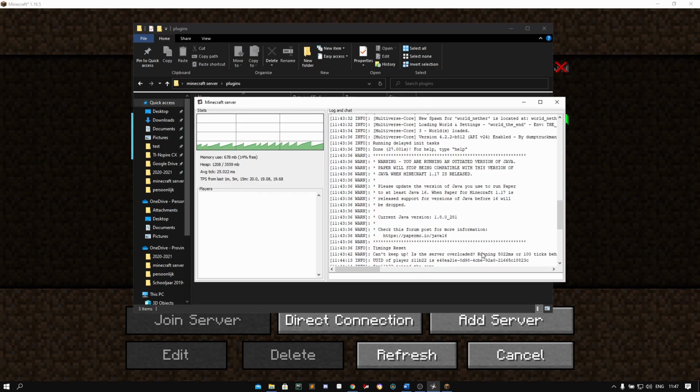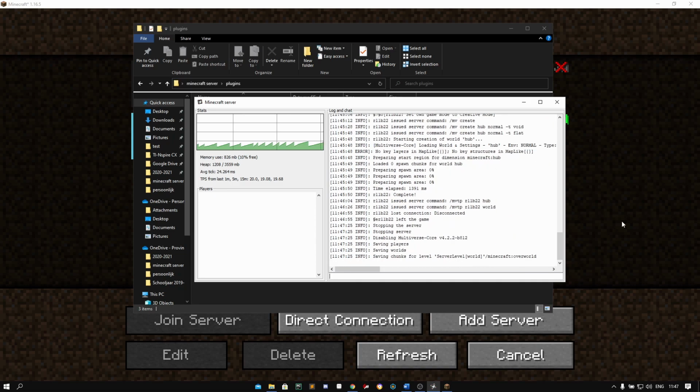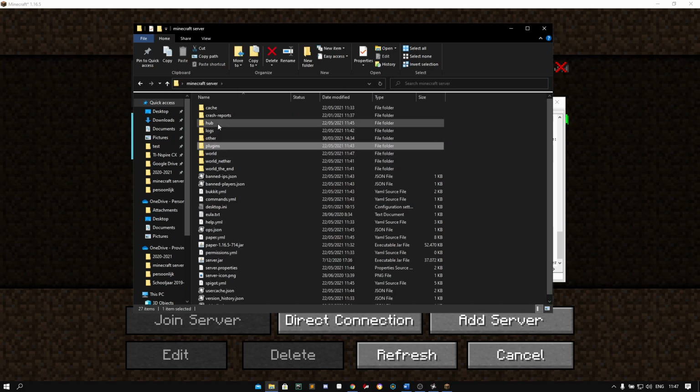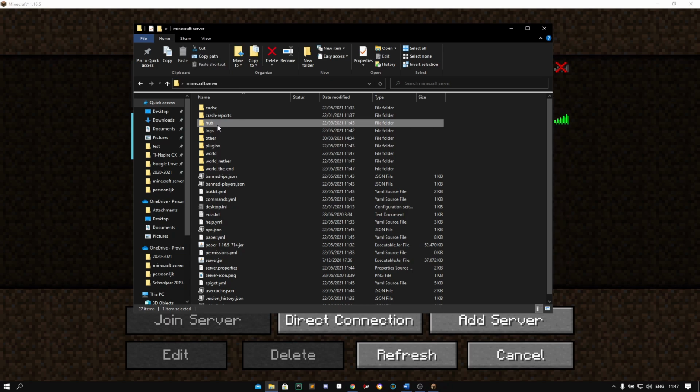So now if you want to end the server, we can just type stop again. You press enter, and it's going to save all of our worlds. And as you can see, in the Minecraft server, we have an extra world called hub. There are some other features that this plugin has that you can use, but I'm not gonna explain it because then the video will get far too long.